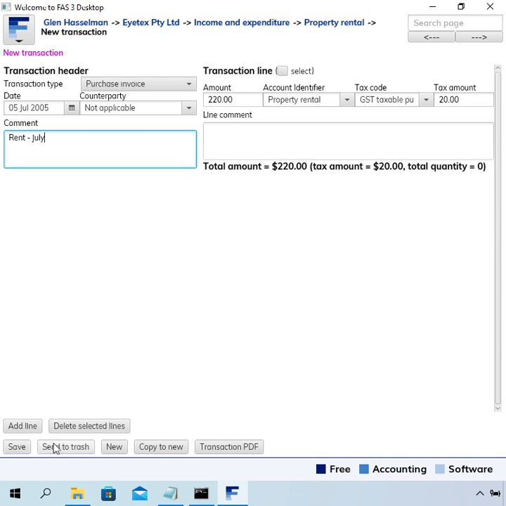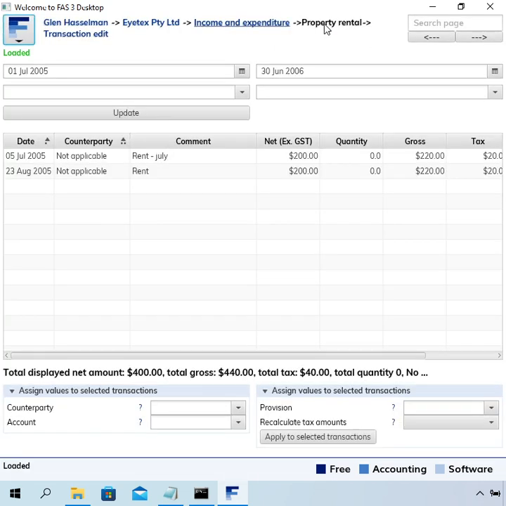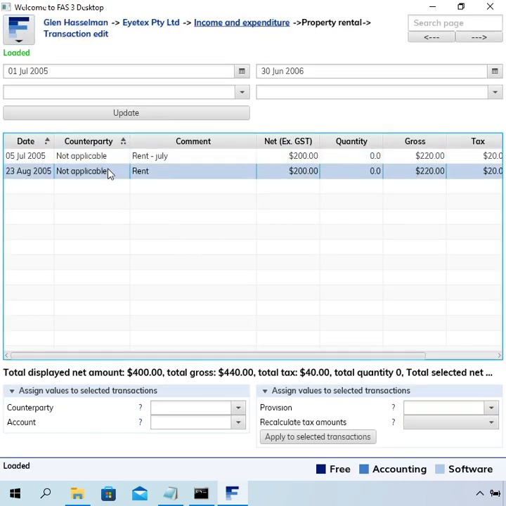Now I've already actually lodged the July business activity statement. So anyway, I can enter a transaction into July still. I haven't closed the ledger, and so that's allowing me to do that. If I go back to the property rental page or transaction listing, we can see now I have a July one as well as an August one.